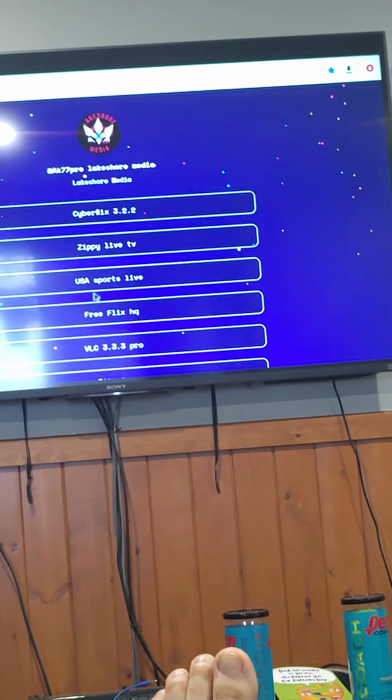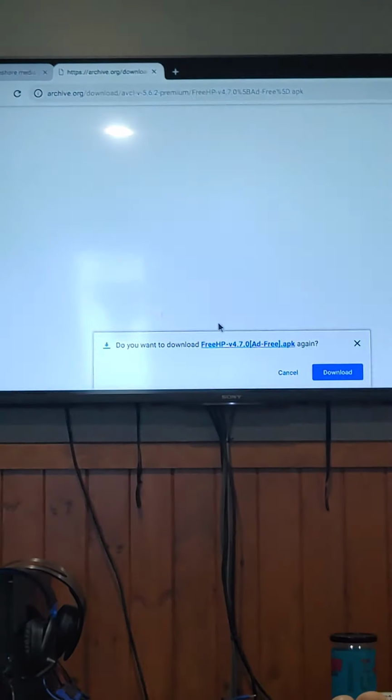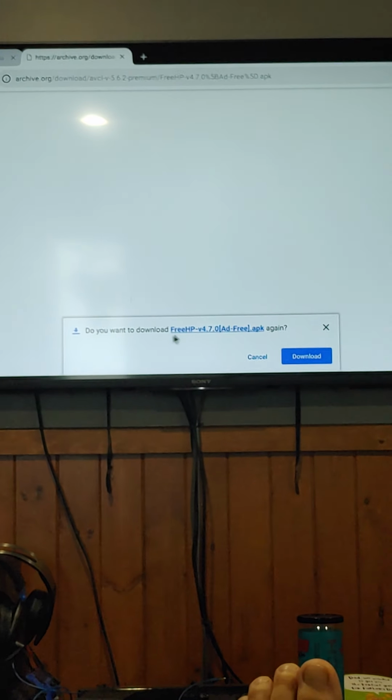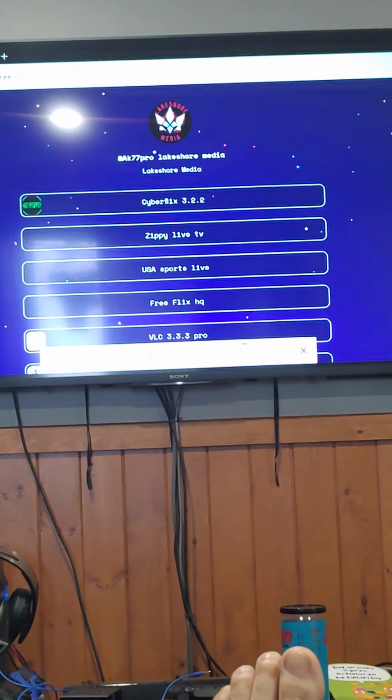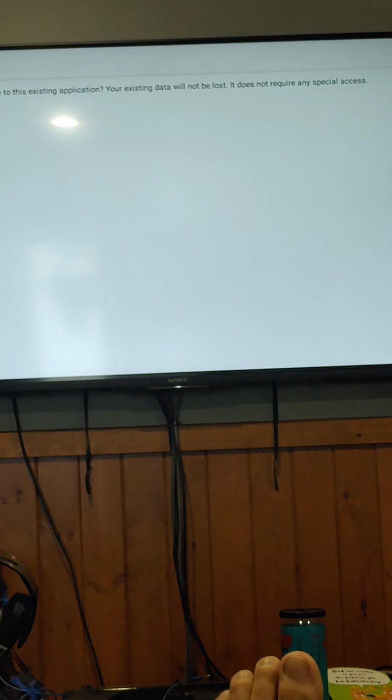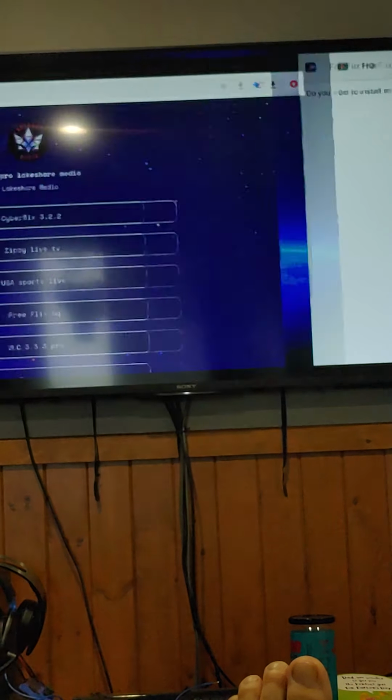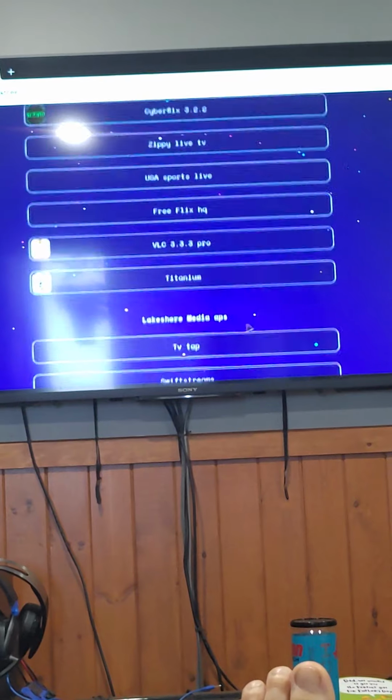Let's say FreeFlix. Just click it. Do you want to download? And select download. And then open. And then install. I already got it done. So let's try a different one I know.